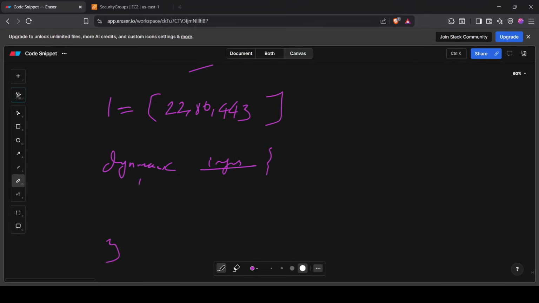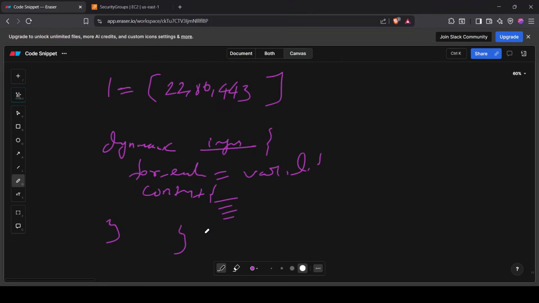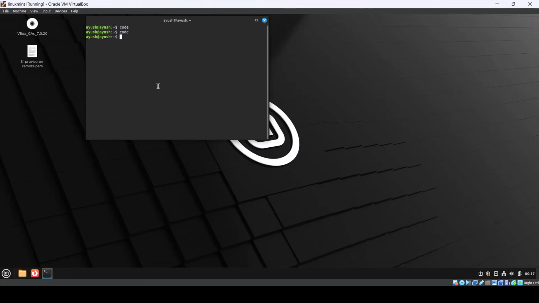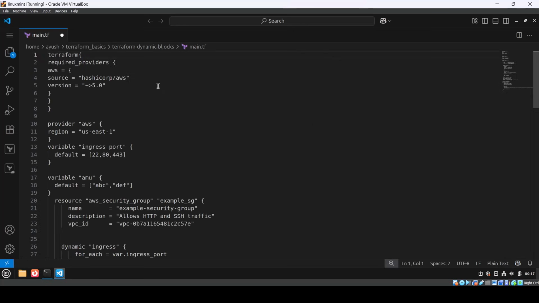Under that, we define a for_each, and in that we use the list variable, suppose it is L, so just L. Then we provide the content, and inside that we provide the ports. We take each value, and if you see the security group, in the inbound rules we will have all these three ports enabled. How can we do it? We have already done this in previous classes, so we simply copy and paste the code and only change that particular block. We'll only be creating the security group.